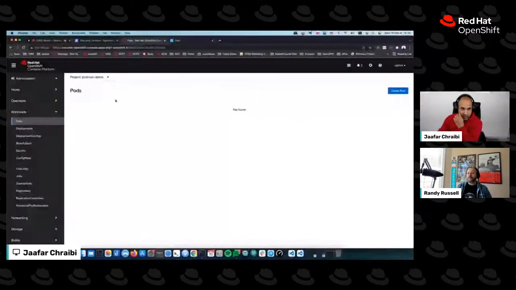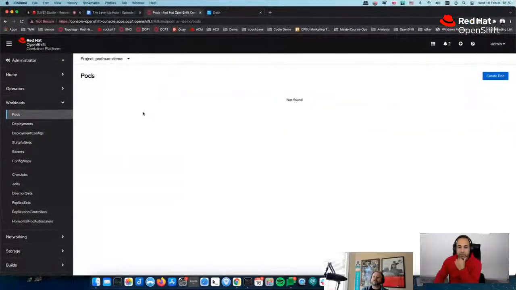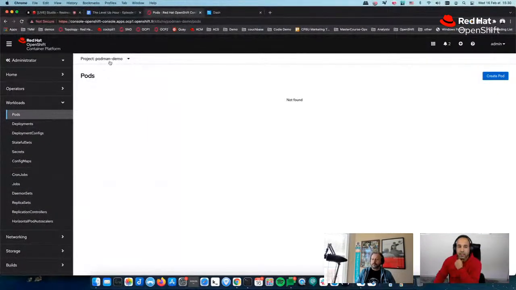Okay, so now that we have that application up and running, let's switch to OpenShift and try to replicate that demo on the OpenShift server. So here I'm on my OpenShift cluster. I'm already logged in, and I can see that I have nothing running yet. It looks like a whole lot of nothing.